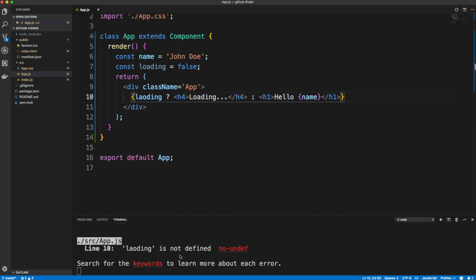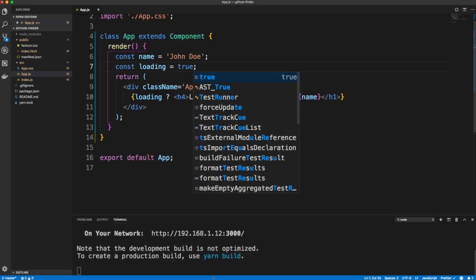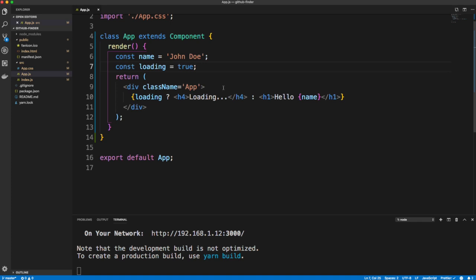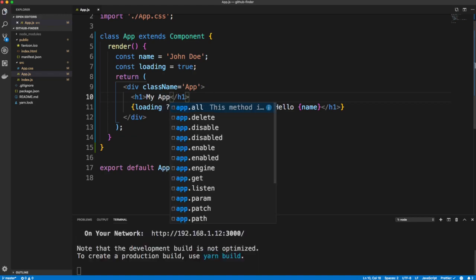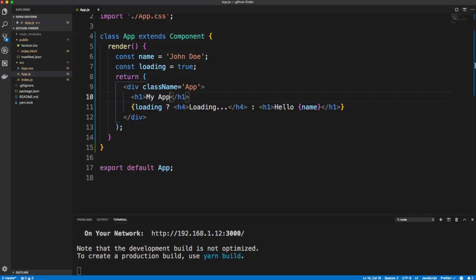So if I save that, I spelled loading wrong. So if I save that, we get hello John Doe, but if I change loading to true, we get loading. Okay, and we could have other stuff, like we could have an H1 up here with my app, and then it would still show my app. It would just show loading in that one spot instead of taking up the whole page. So this comes in very handy.